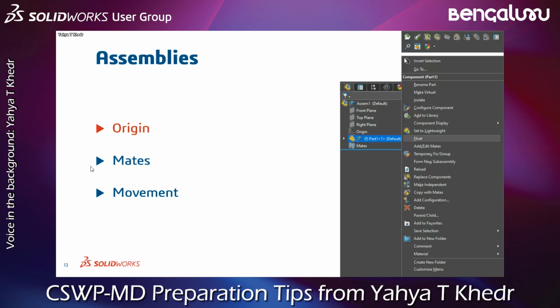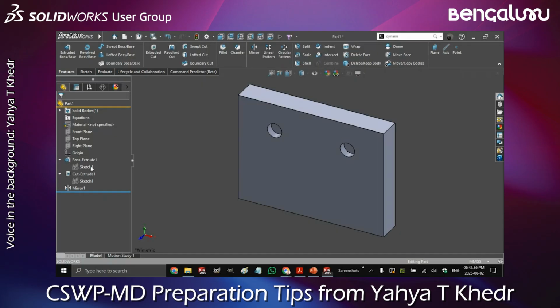I actually have the setting to set them to be float by default for all components I insert, not just the first component or anything. So no components of mine are fixed ever, but that's also a personal preference. So I advise you to do the same if you would like. And let me also show you where that is in case you don't know.